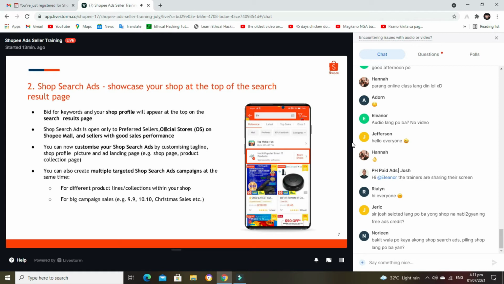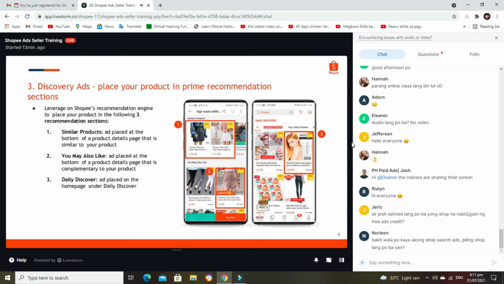So you can also create multiple targeted shop search ads campaigns at the same time. So for product, pwede kayo gumawa ng iba't ibang product lines, collections within your shop, or for big campaign sales such as 9.9, 10.10, and Christmas sales. So next slide, Brent. Yes, thank you.